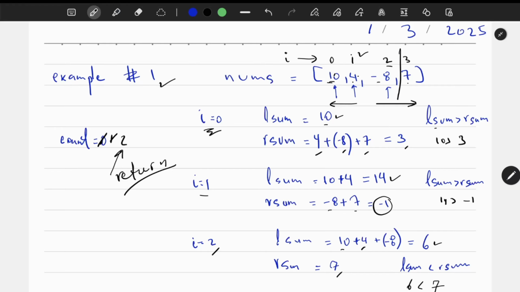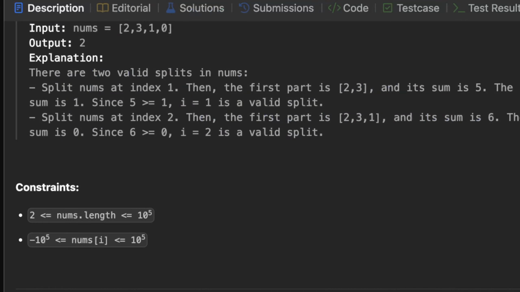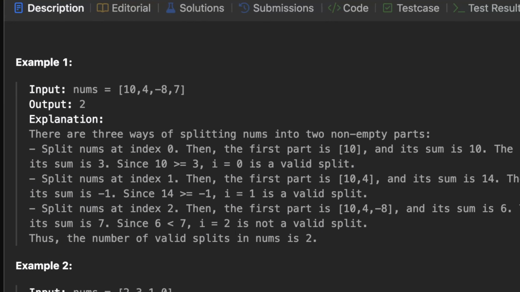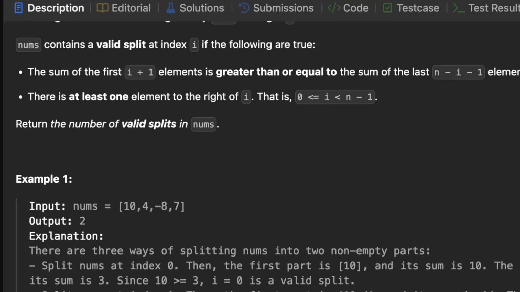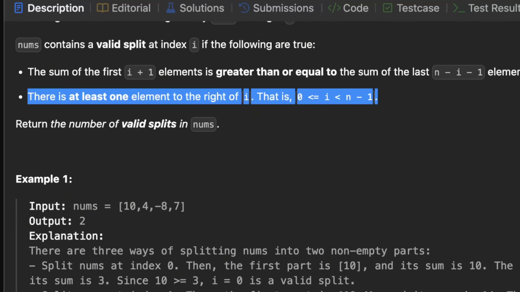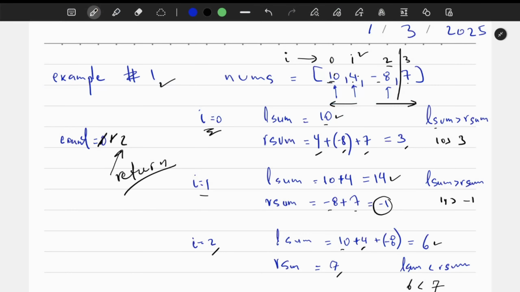We need to stop because one of the conditions in the problem definition is there is at least one element to the right of i. So we need to leave at least one element to the right split, right? So let's see how we're going to solve this.